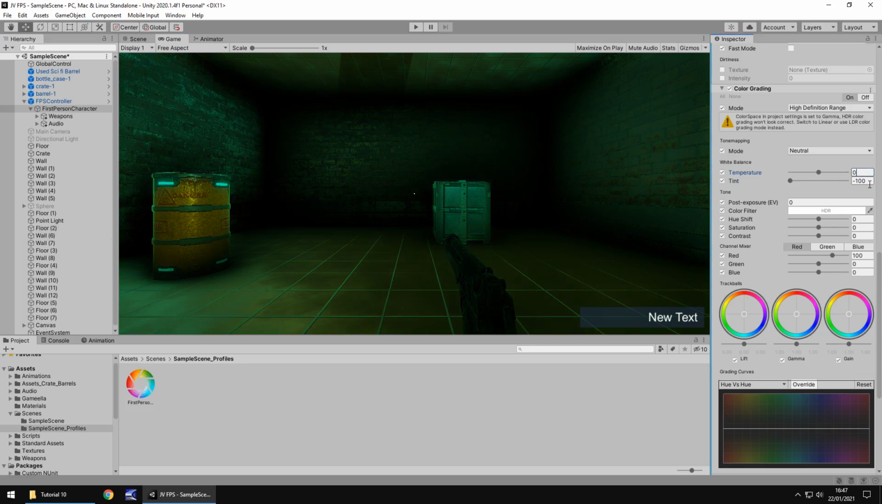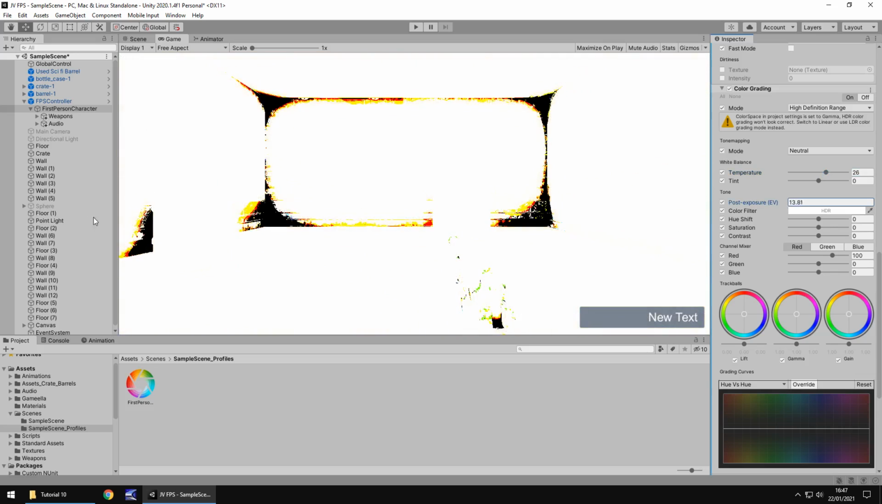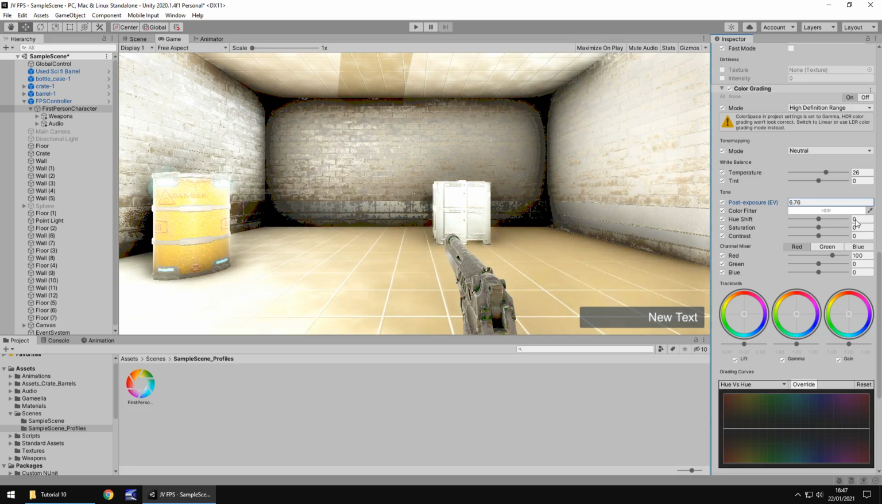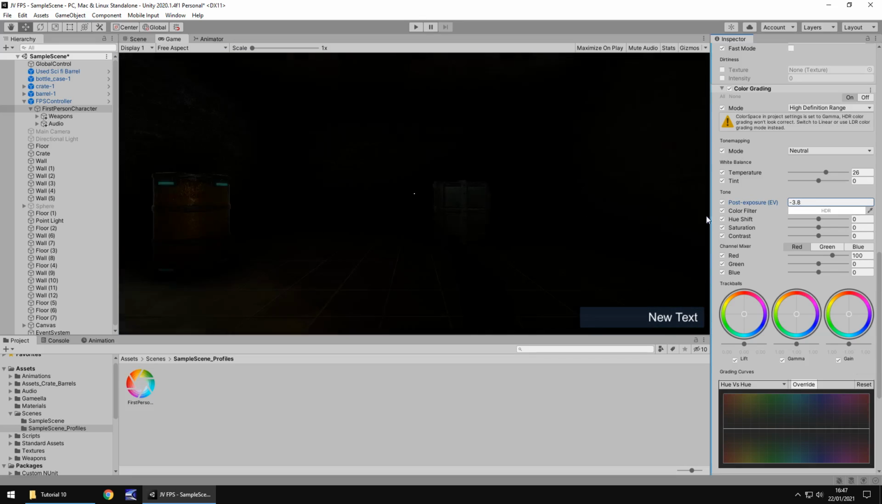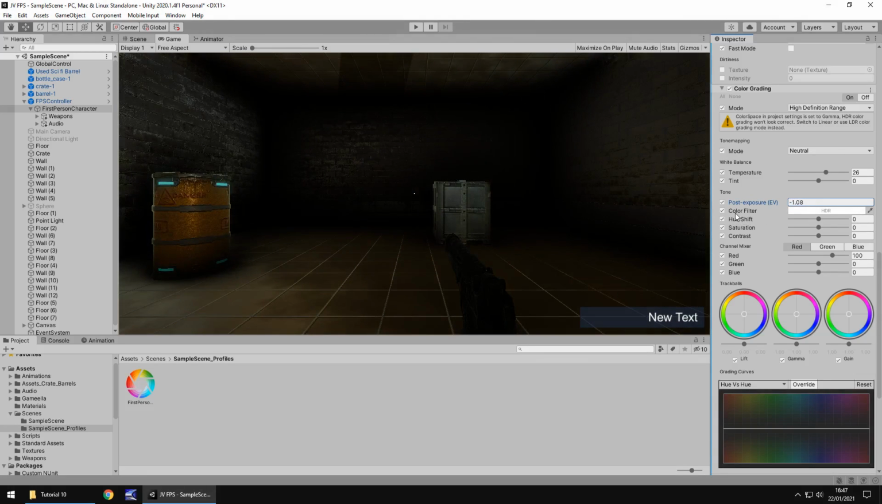So yeah, definitely worth playing around with the temperature and tints because you can really bring out a slightly different visual of the game. Post-exposure, if I increase this, you can see just how much that really brings it out. To me, that's way too much, but you can also go negative to make the game visually darker, even with the same amount of light. And you can see, if I really bring this down, it reduces it quite a lot.